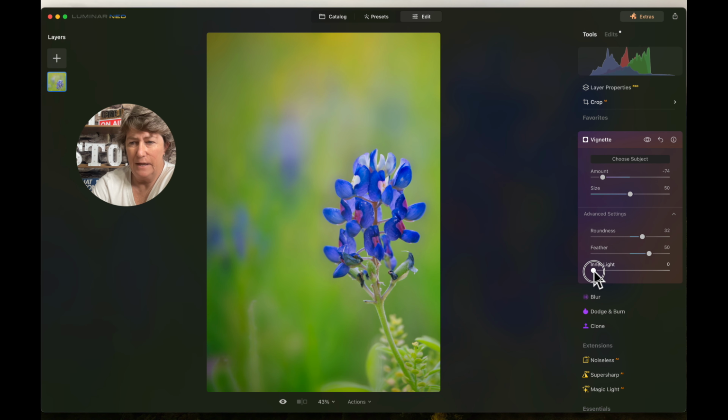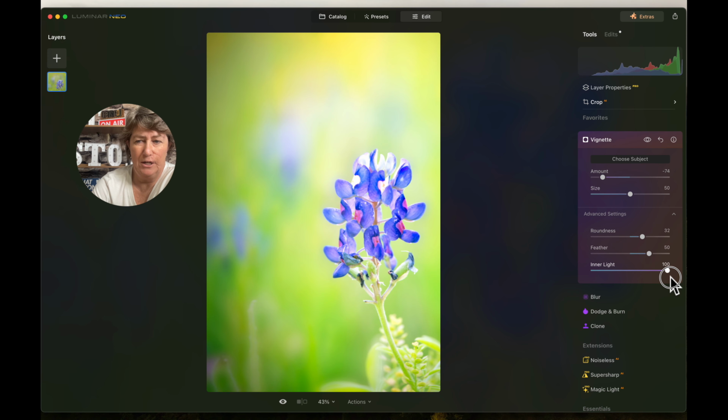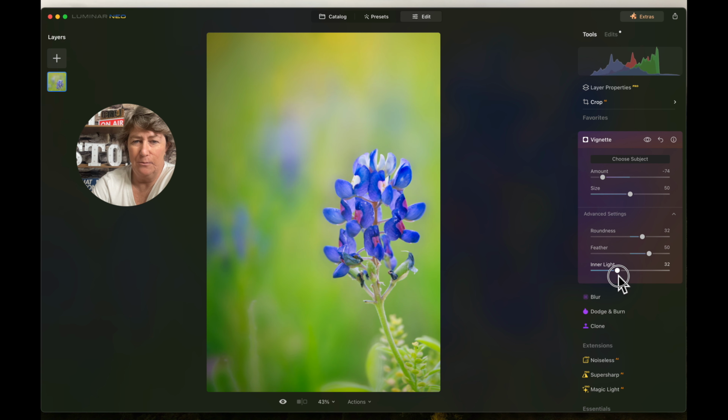And then we're going to bring up that inner light so you can really crank it up. You can make it super bright on the inside. But we're going to crank it down a little bit. Probably go right there. So here is our before and our after. That vignette is just very, very subtle.